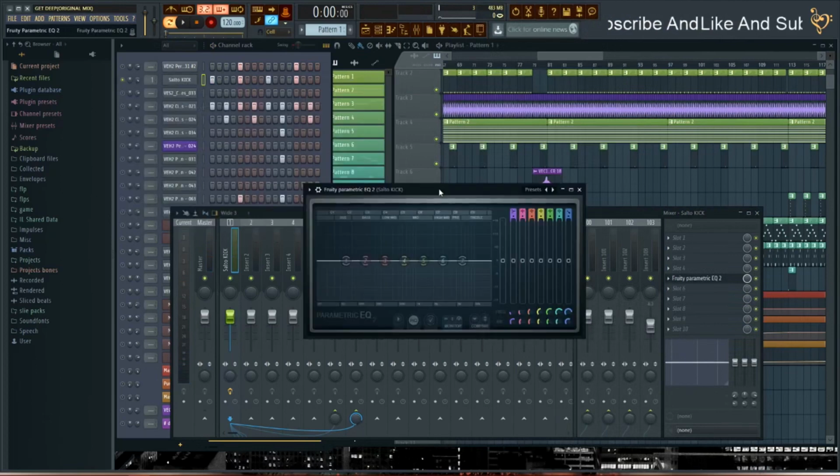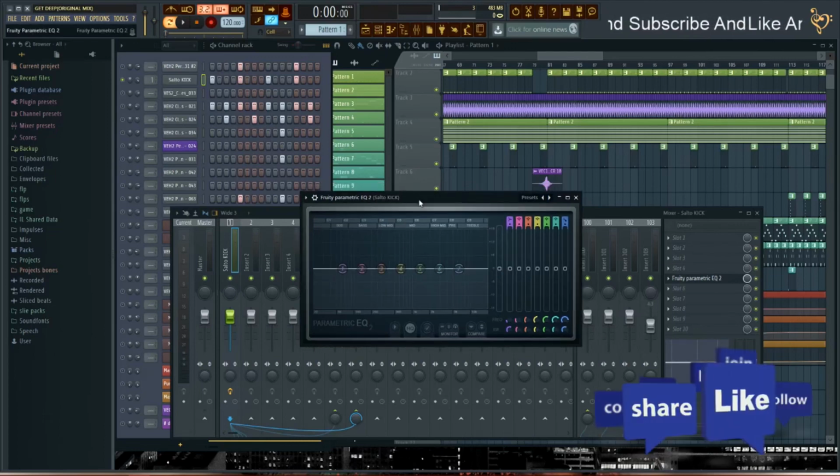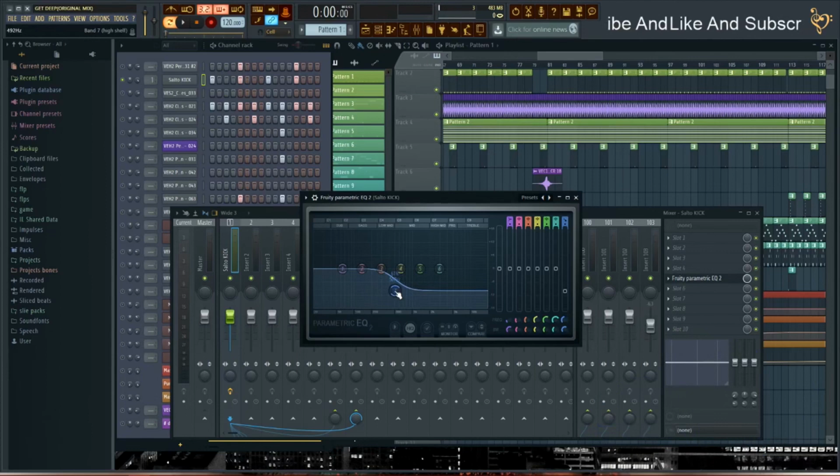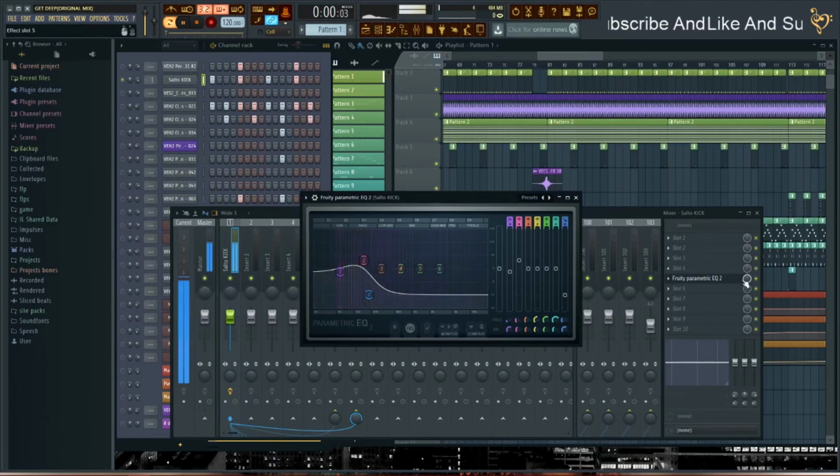I'm just going to use FL Studio's native plugins because you might not have the other ones I have. I just want to show you with the stock plugins here. So I have a parametric EQ here. Let me just shelf the high. I want it to be really thumpy. Switch that off.